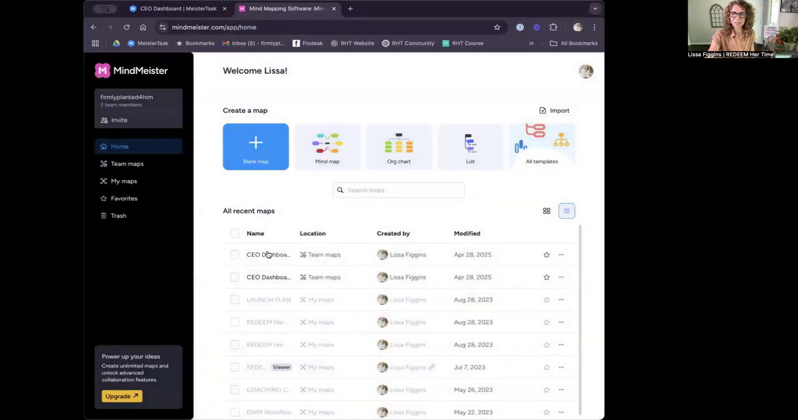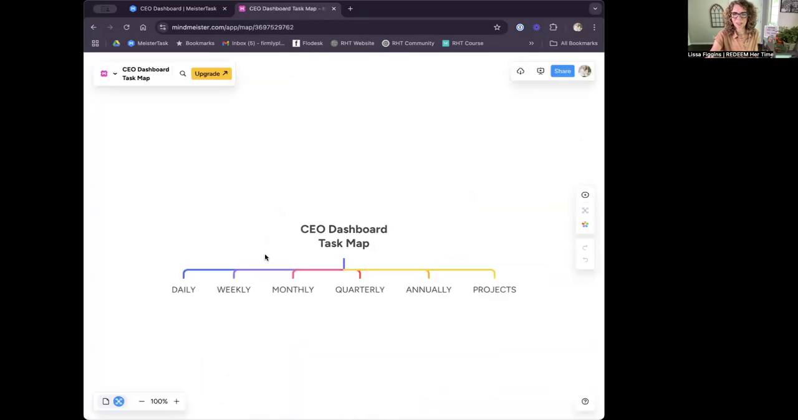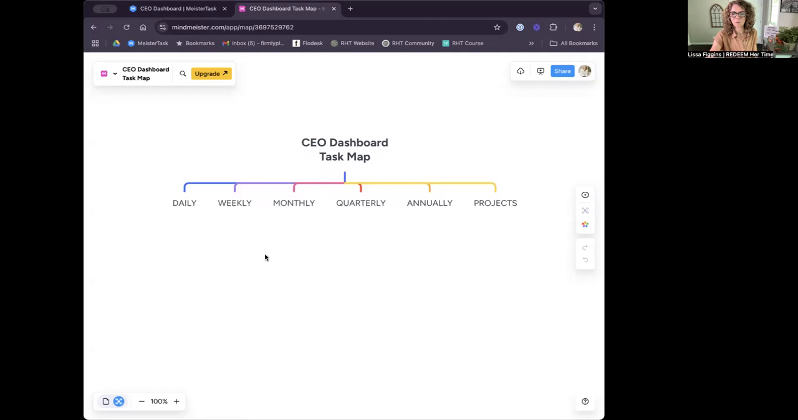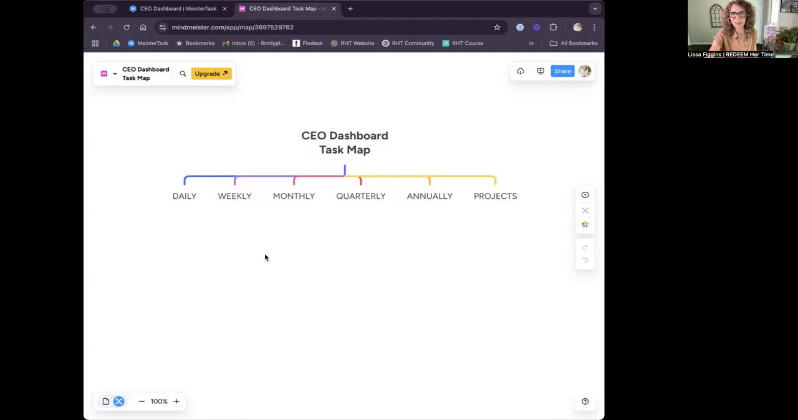Then when you come here, it's going to show you your recent maps. It should be that first one that is sitting right there looking at you. And this is what it looks like. Very simple. I went ahead and created it for you, so that way you didn't have to.